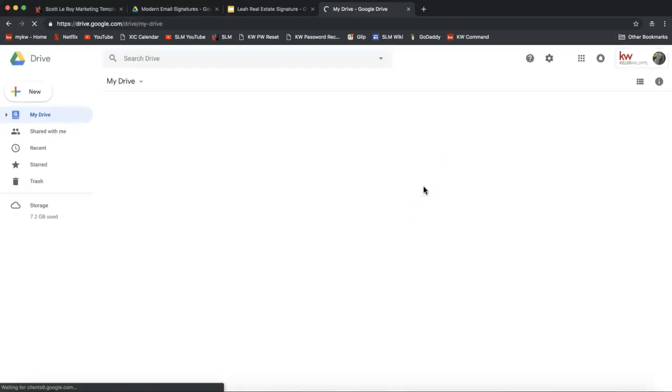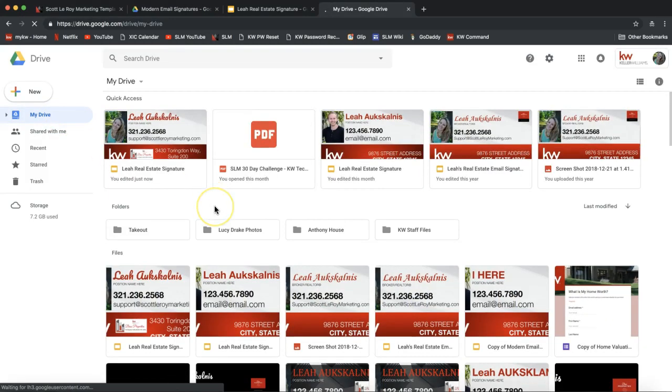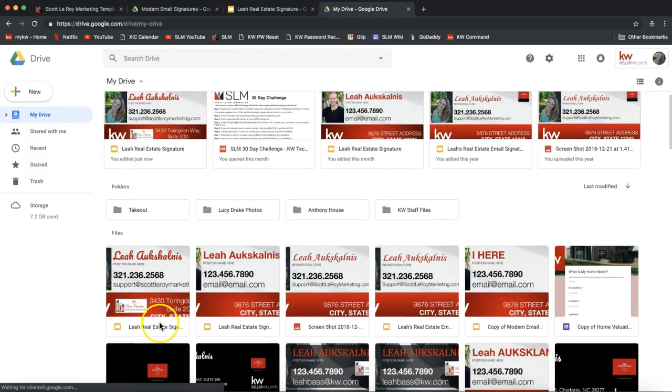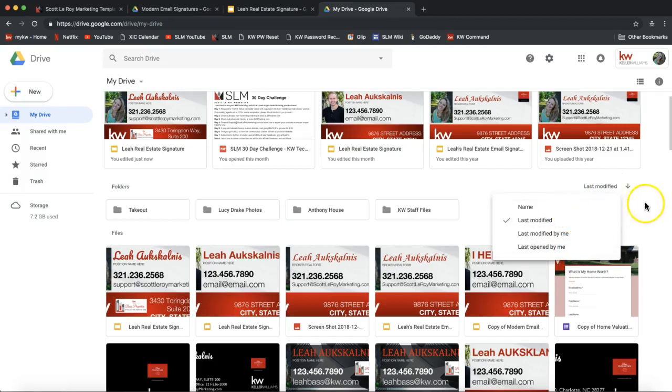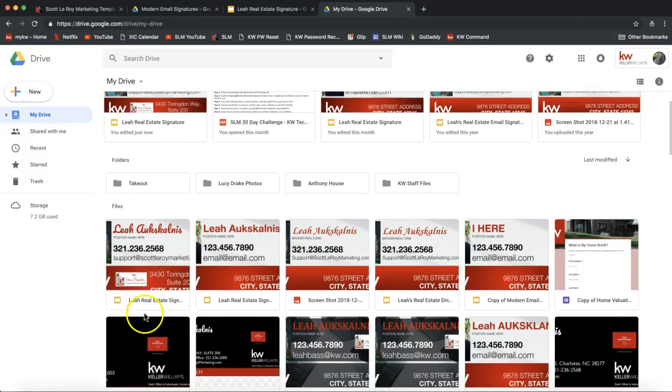So once I click on my Drive, it will show you the last template that we worked on at the top, because it's sorted by last modified. But of course you can sort those however you'd like to. And that's my template. The one that you can always edit is with the Google Slides icon. That's that yellow icon, like a yellow box with a white box in it. Those will be the editable templates for you, so you can go back and edit those in the future. Okay, so that is how you can edit your email signature in the future.